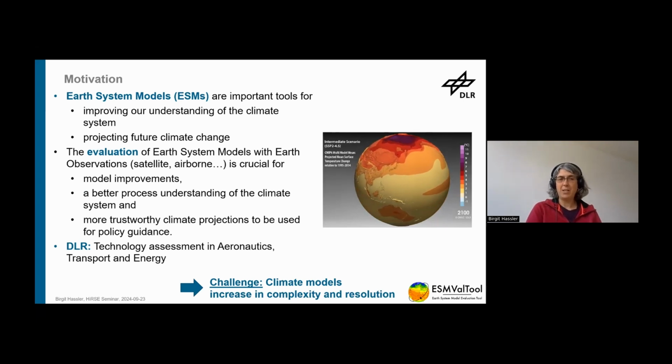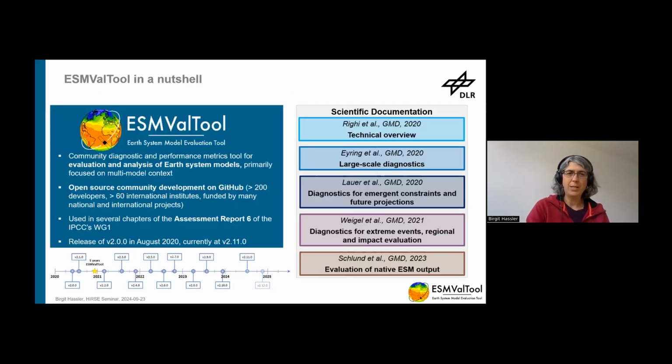And at DLR, we are using the HiRSE system models for technology assessments in aeronautics, transport, and energy. The challenge there is, however, that climate models increase in complexity and resolution over their different generations over the years. And that makes it harder and harder to get all the information that you want out of them and intercompare them. So this is where the ESMVal tool comes in.